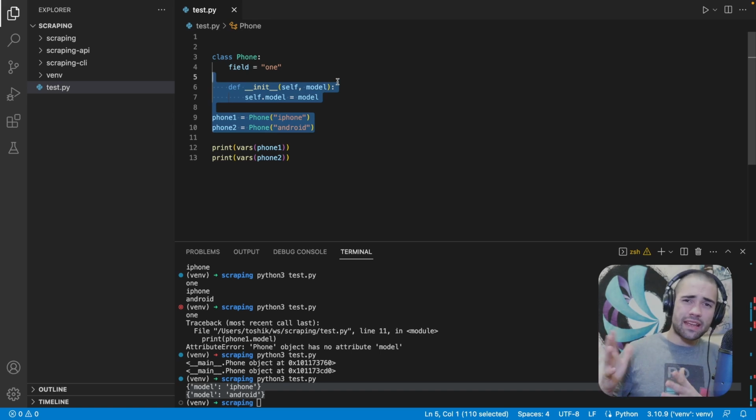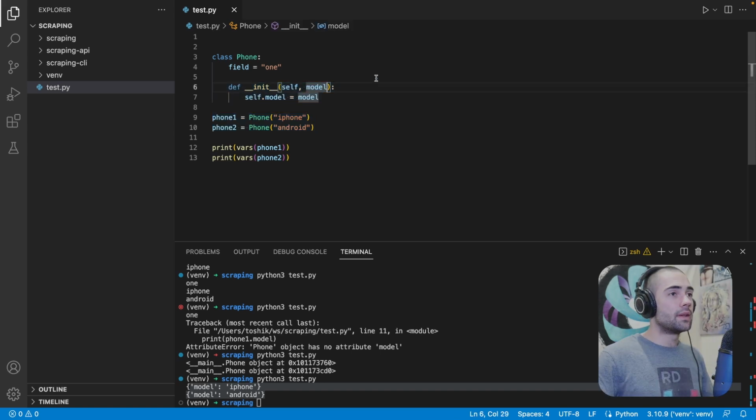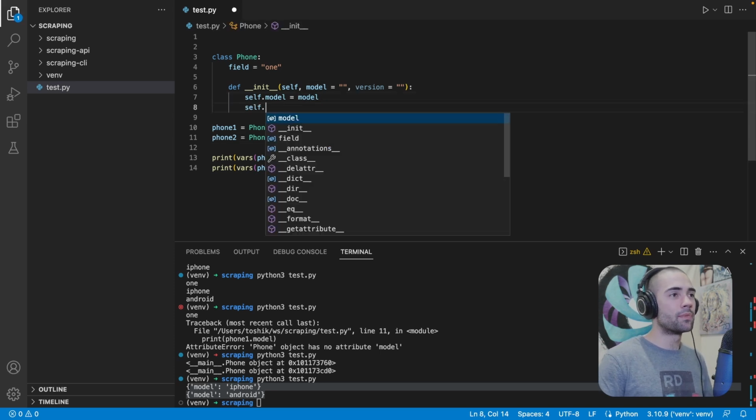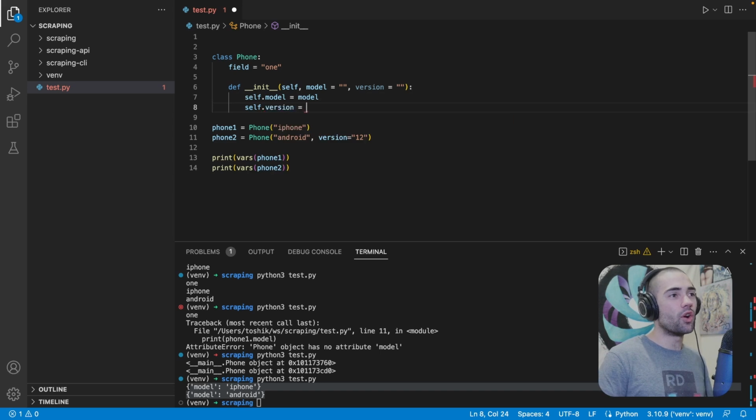However, some data can vary from other data, so sometimes you're gonna have a model, sometimes you're gonna have a version, sometimes you're gonna have what year the phone has been made in. So you may want to make some data optional. Let's say that model from the beginning is going to be empty, and that the version of the phone from the beginning is going to be empty as well. When we're creating the Android phone, we're going to include the version and say that it's, I don't know, version 12 or whatever it is right now. We have to not forget to set the version on the actual object, otherwise nothing is going to happen.